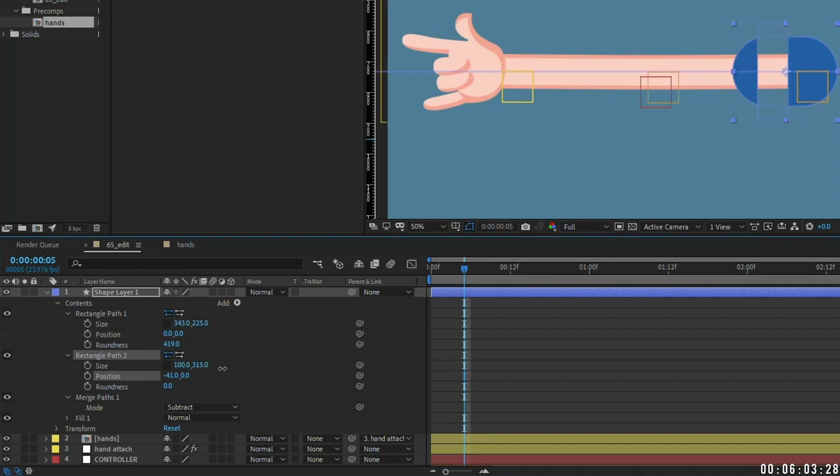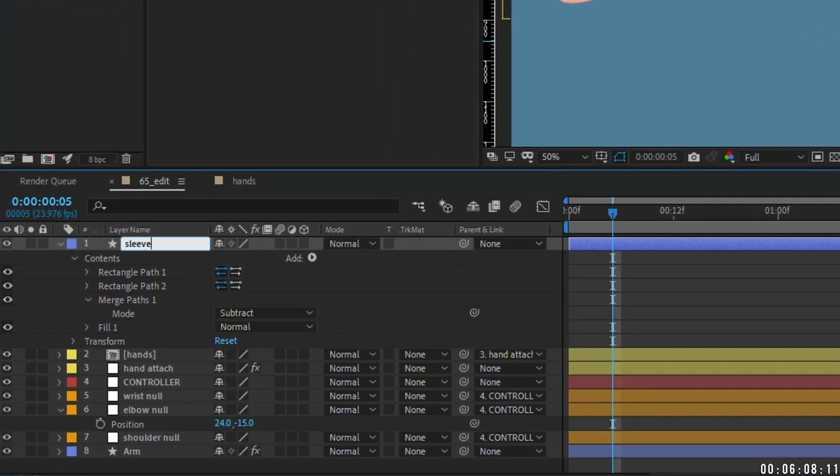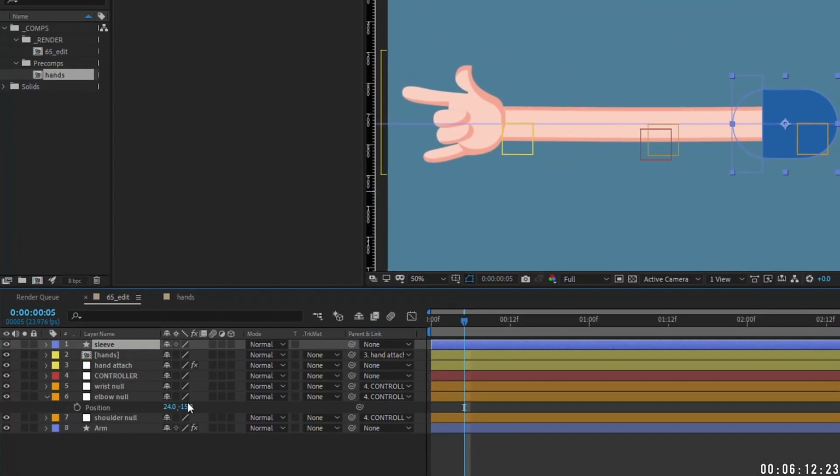And so you can actually move this and see the effect that it's having. So now I need to attach my sleeve. Let's go ahead and rename that to sleeve. I need to attach my sleeve to my arm because if you move your elbow, it's not even connected. So in the same way that we connected our hand to our arm, we need to connect our sleeve.